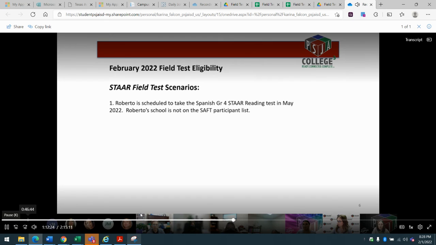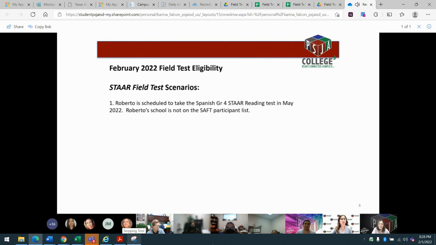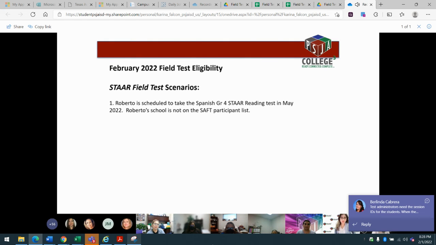And what's the rule about Spanish? He will take the Spanish grade 4 reading test in February because TEA already told us. If anybody's taking it in Spanish, they all need to participate because it's a very small number of students that take the Spanish test across the state of Texas. They're requiring everybody to participate in this field test.